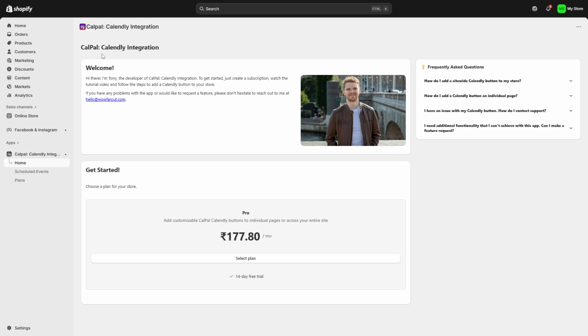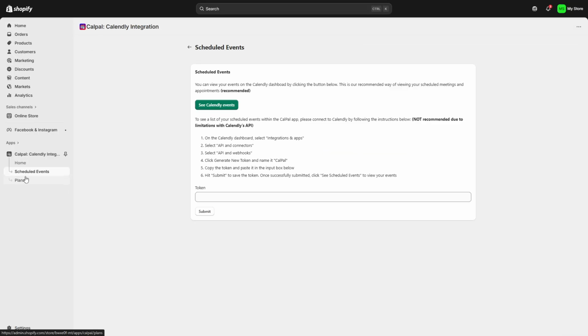Using a no-code app like Calendly is an efficient way to integrate Calendly into your store without touching theme files, and it keeps the process accessible even if you don't have development experience. Follow the app's setup instructions, add your Calendly link where prompted, and you'll have scheduling available on your site in no time.